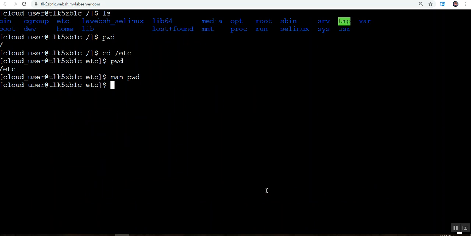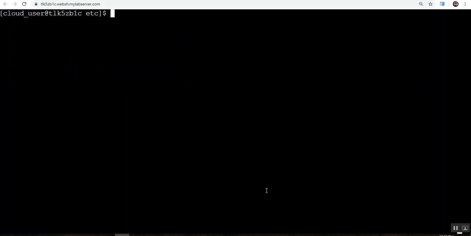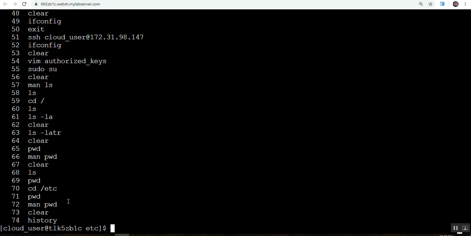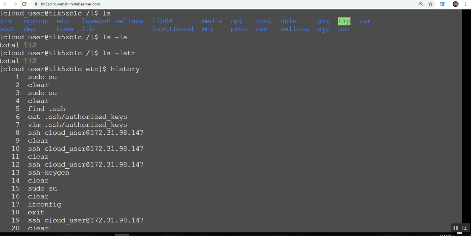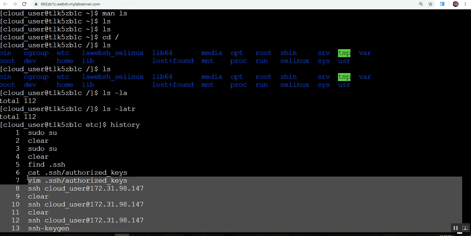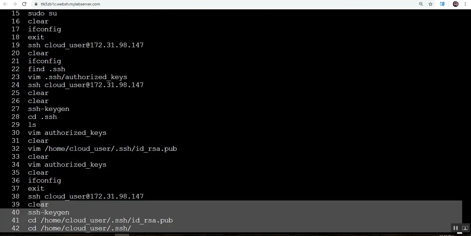Another important command would be the clear command. If you want to clear the screen, you type clear. If you want to see any of the commands that you've run for the day, or I don't know how long it's actually stored or how many commands it saves, I'm sure there's a setting somewhere. If you type history, it's going to give you all the commands that you've run, which is helpful.